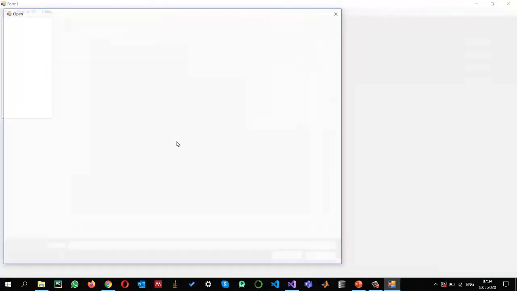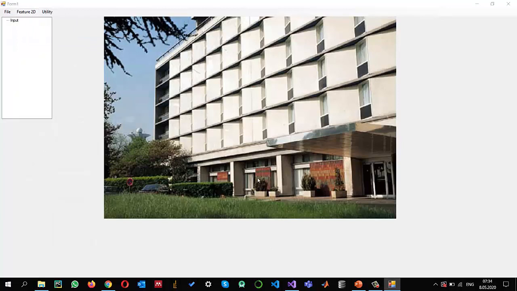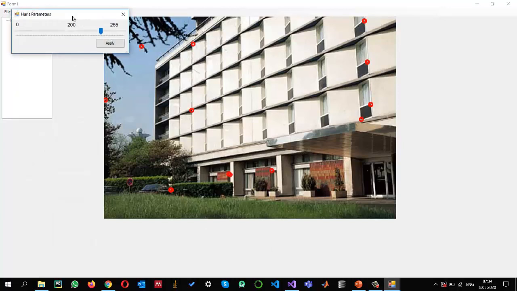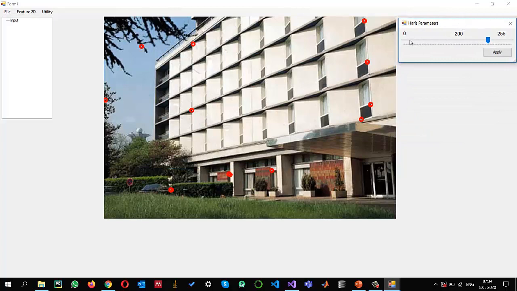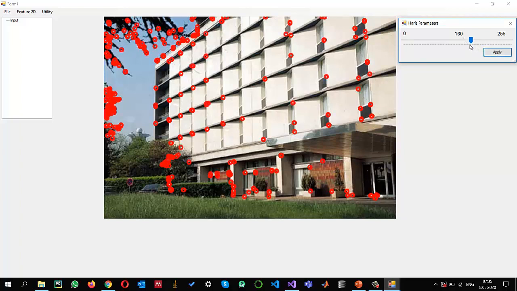File, open it, and let me open the same building, and now I'm going to the Harris detector. So now this is what I wanted. Between 0 and 255 I can change the threshold values, and you can see that these are some of the features detected at this threshold value. If I change it to, let's say, 185 and apply, as I reduce it, more of the important corners are considered by the algorithm and displayed.